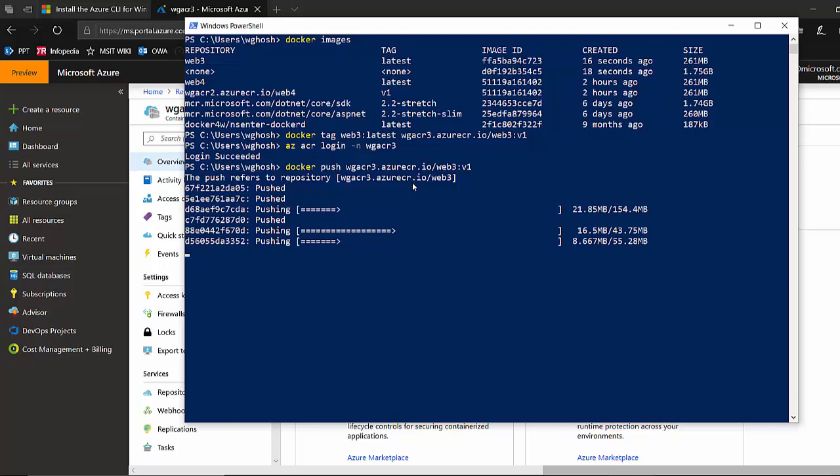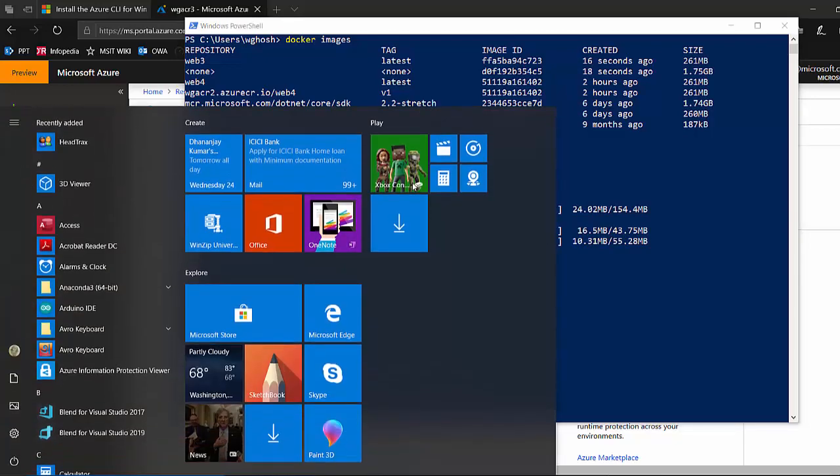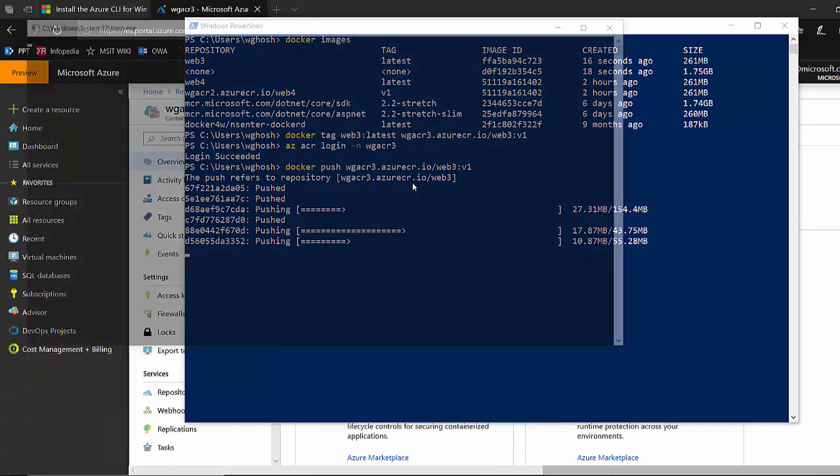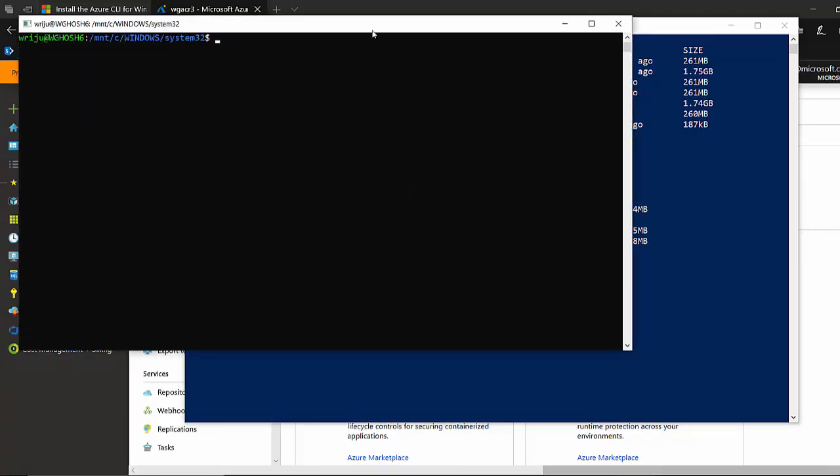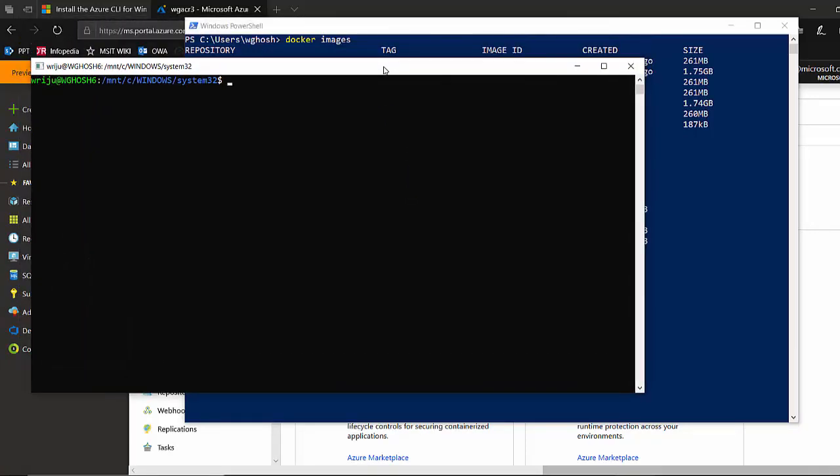Now, while this is happening, I'm going to open another window, the CLI, the Windows Subsystem for Linux on Windows, and then I just do the same thing, az login, so that I have parallel windows.